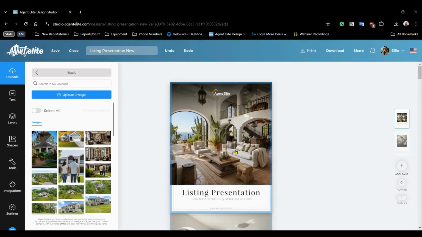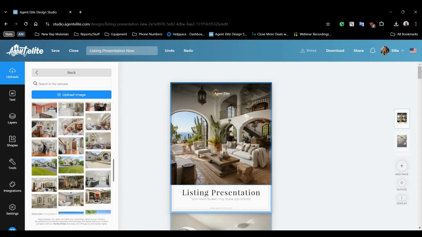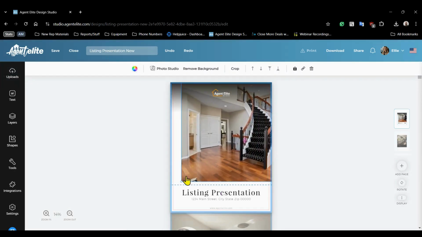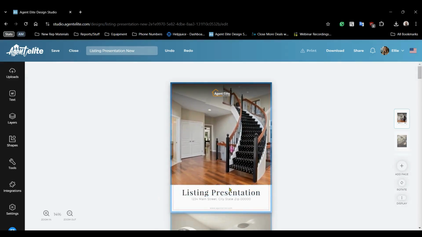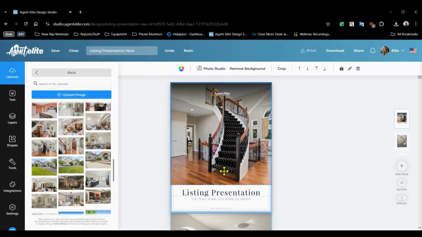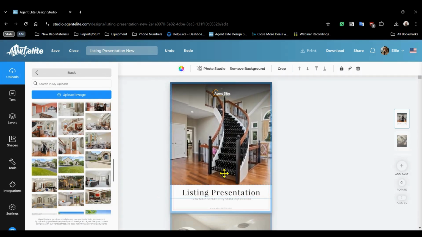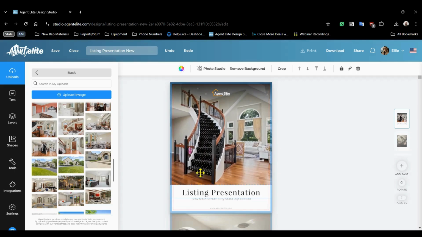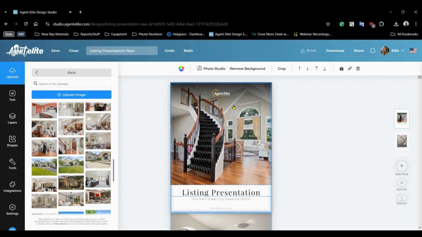Let's double click on the main photo. Alright, that's going to open up my uploads, and now I just need to find the photo that I want to feature on the cover. Okay, that's the photo. But I want to make this photo a little bit larger, so I'm going to drag it to the side, find one of the corners, click on that corner, and then I'm going to drag it so that the photo is a little bit larger. Now just click and drag the photo to adjust its placement.